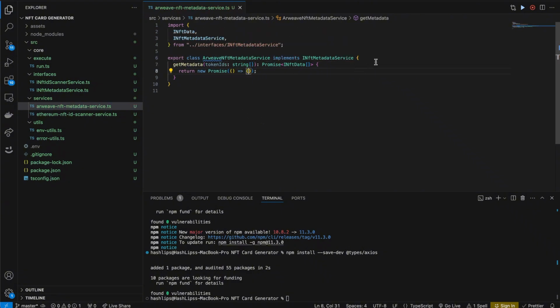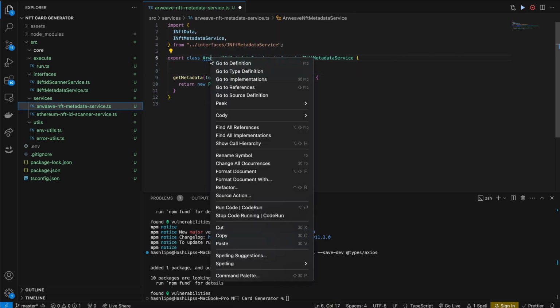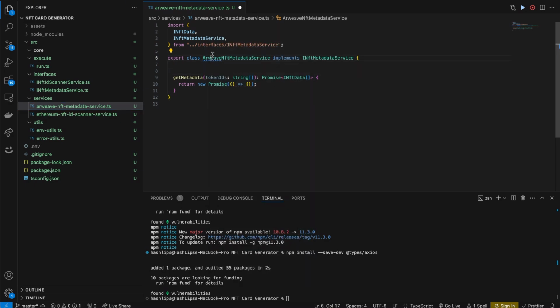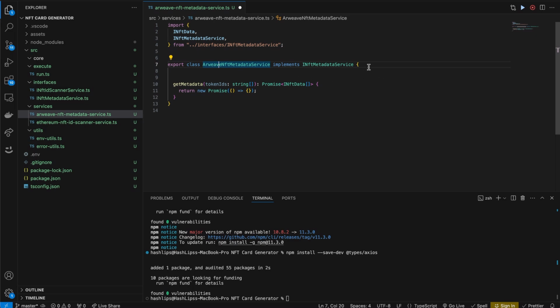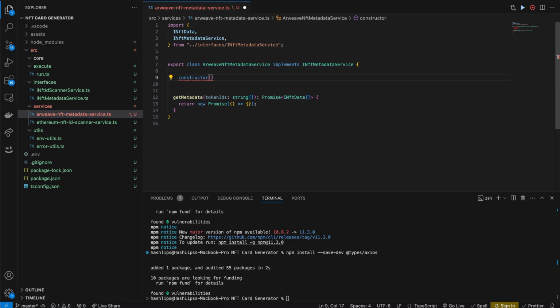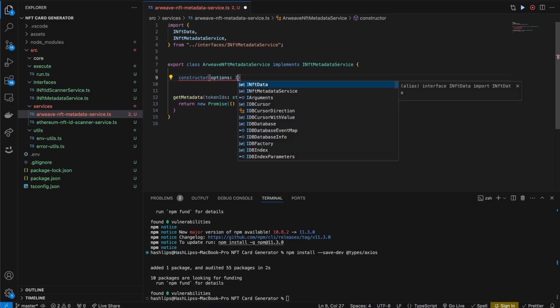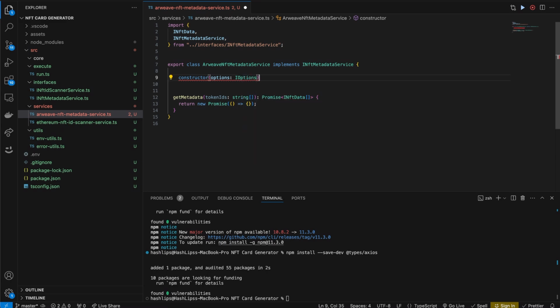All right, great. Now let's focus on the constructor. Again, this is a class, and you'll see that Arweave here is highlighted in blue. I just need to maybe add this into my workspace. And our VS Code is happy with the Arweave word. So let's go ahead and focus on that constructor. What we're going to pass into the constructor is just the options. I like keeping it all the same. So options would be of type IOption, which we'll define here at the top.